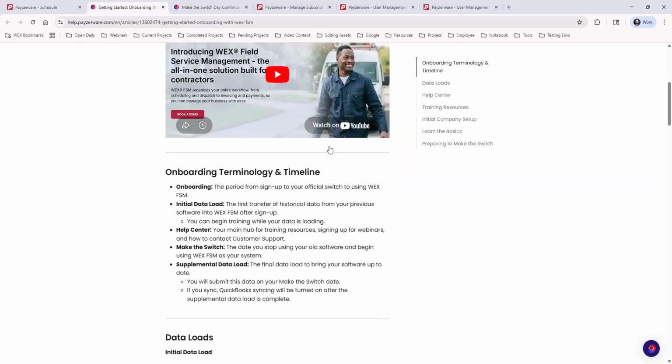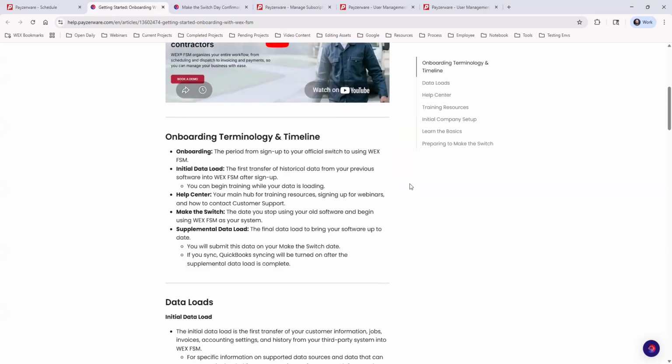But let's start with onboarding terminology and timeline. We do have certain terms that we use here at WEX FSM, and I say them all day, every day, so I know what they are, but maybe this is your first time hearing about some of these, so let's talk about them in detail.